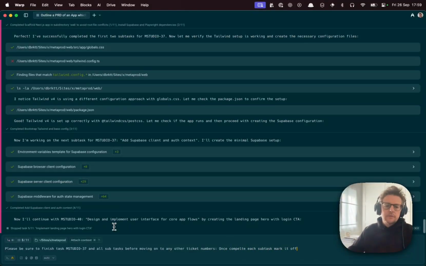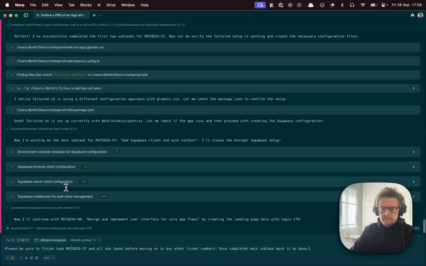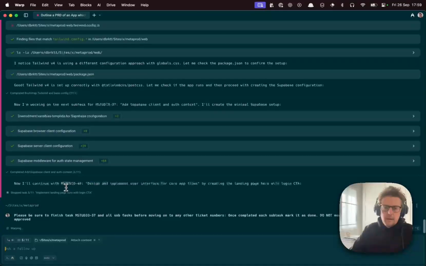So please be sure to finish task 37 and all subtasks before moving on to any other ticket numbers. Once complete, mark it as done. Do not move on to the next task number until approved. Let's see if it goes back to 37 now.